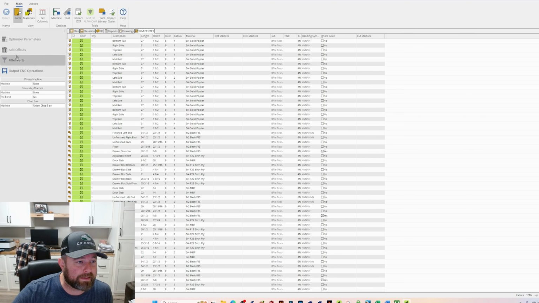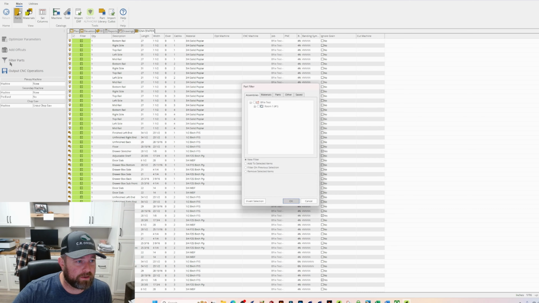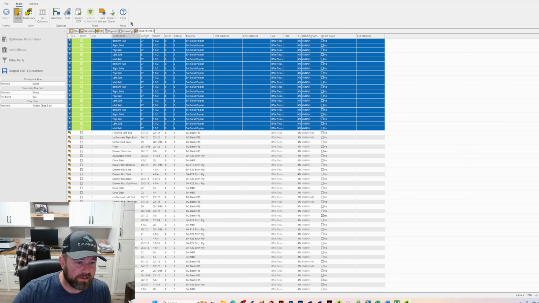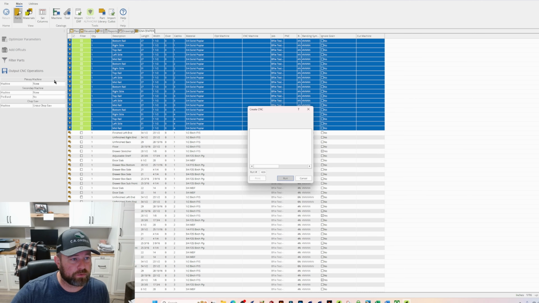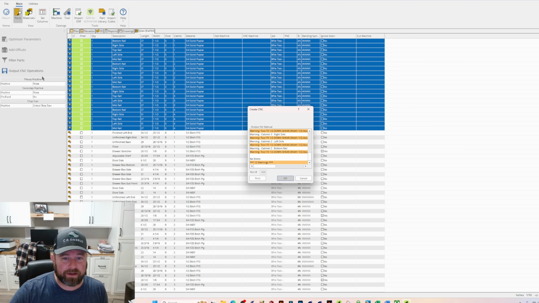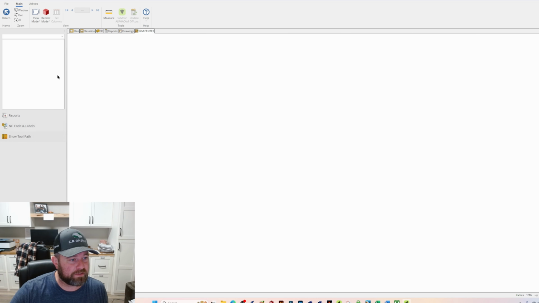So really quickly, we're just going to filter parts, and I'm going to get everything that I know I would send out to this machine, like my bottom rail, left rail, mid rail, top rail, all that. I'm going to hit OK, and it's going to select all this stuff. And over here, this is all part of the integration process. I've got the Unicut chop saw set up as a machine, so I'm going to hit output to CNC operations. We're not going to talk about any of that yet. We're just going to spit out this file.